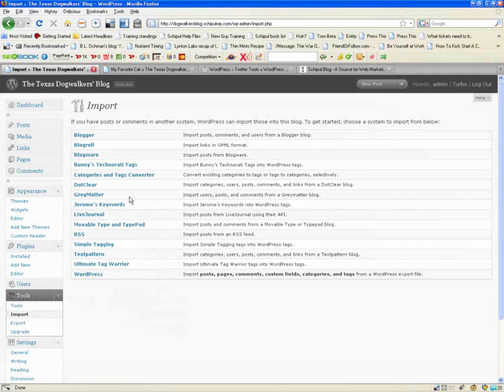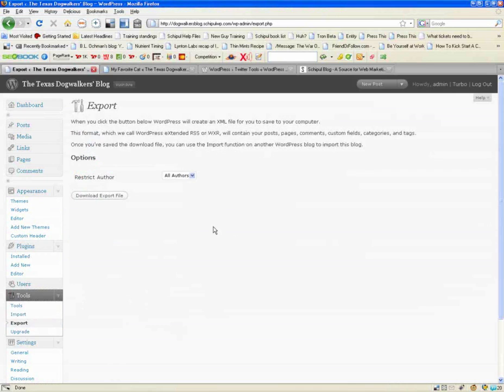You can also import a blog roll in the OPML format. So if you have a list of bookmarks or something in that format, you can import them here using this as well. You can also export if you want to back up your blog, or if you're using, say, a WordPress.com blog and you want to upgrade to one that's hosted on your own site, you can do that. This is also where you can upgrade.